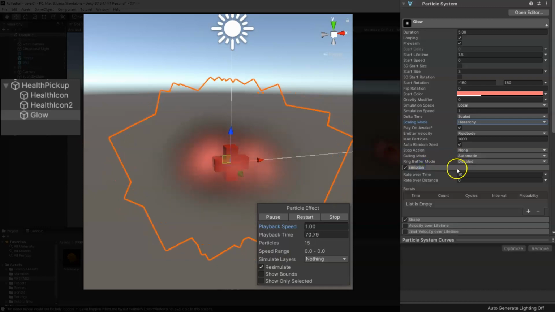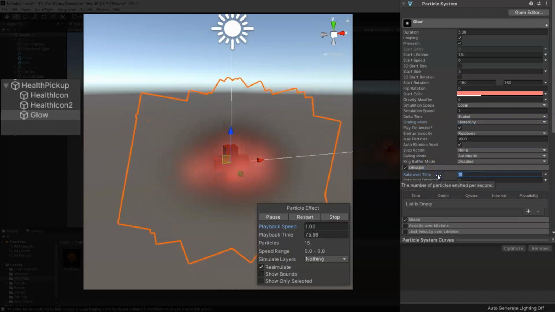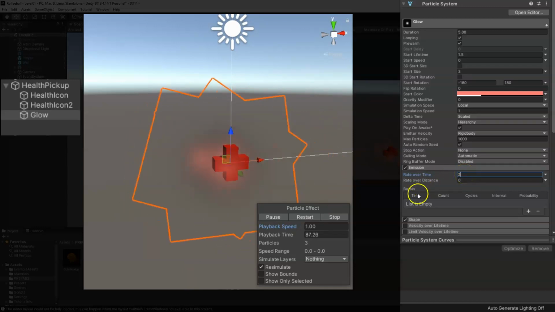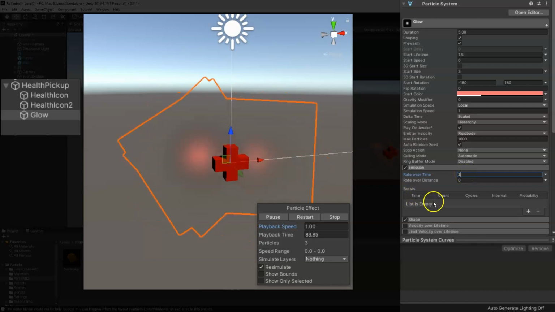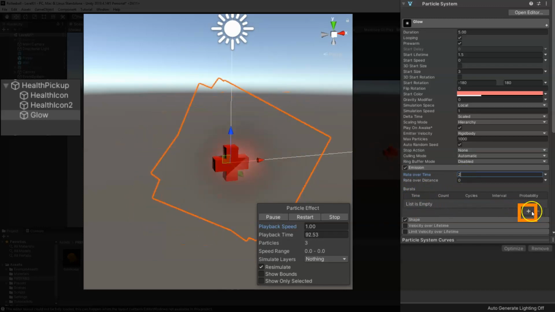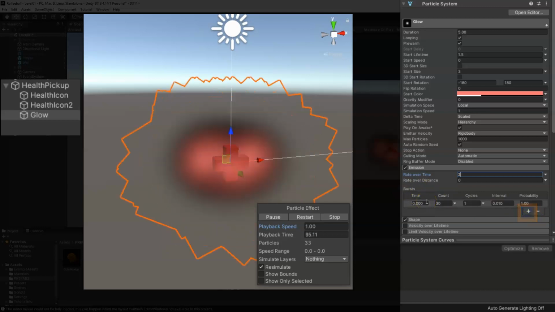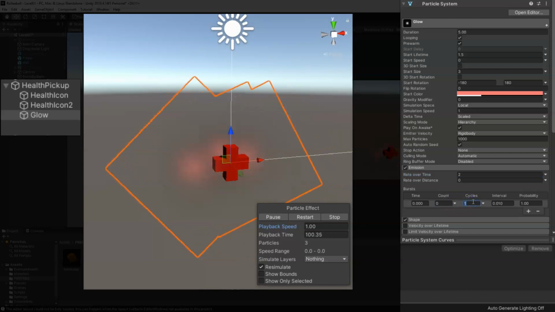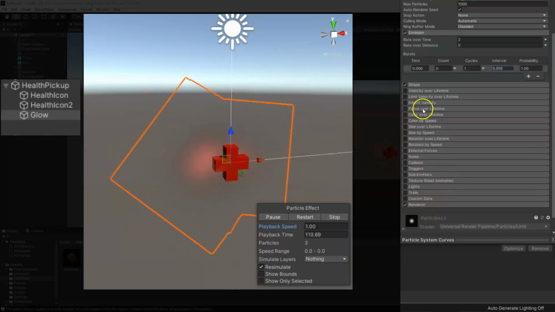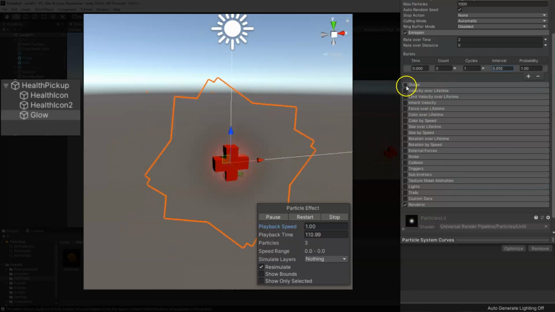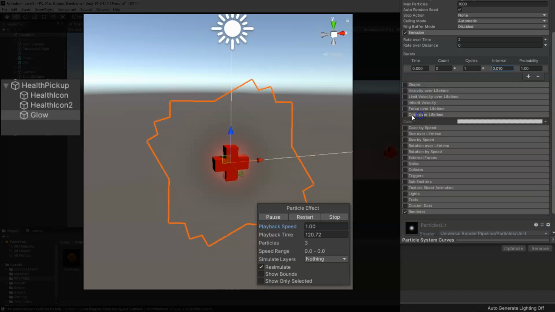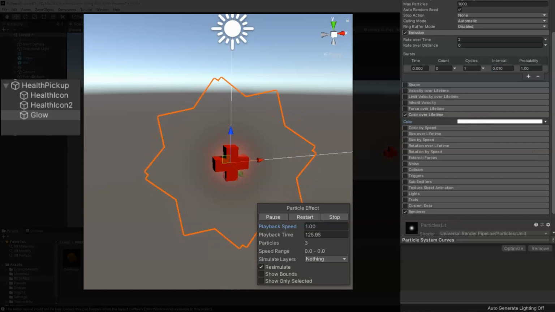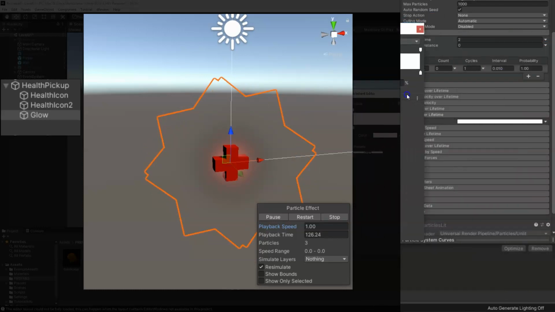I'm going to go ahead and go to emission, and rate over time we're going to change to 2, so it's 2 particles per second, and we're going to add a kind of a burst. So under our burst, we'll click the plus symbol, and the count, let's set that to 0 cycles 1. Okay, and we're going to turn off shape, and we'll grab our color over lifetime and turn that on, and we can click to get our gradient inspector pulled up.